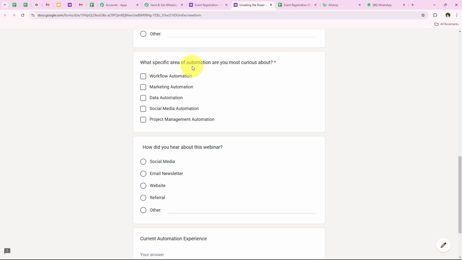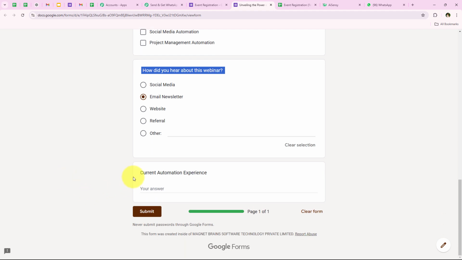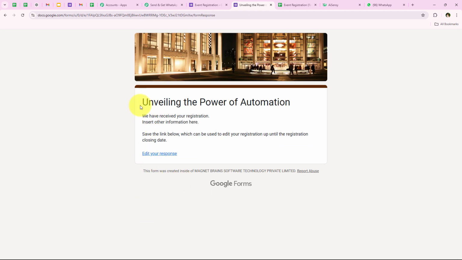It is saying, what specific areas of automation are you most curious about. So let's suppose I'm going to select marketing automation. It is saying, how did you hear about this webinar. So I'm going to select email newsletter. We are going to move on forward. It is saying current automation experience. So I'm going to keep it as none right over here, and after entering all of these details, we're going to click on submit, and as soon as we click on submit, yes, you can see that we have successfully submitted this form.